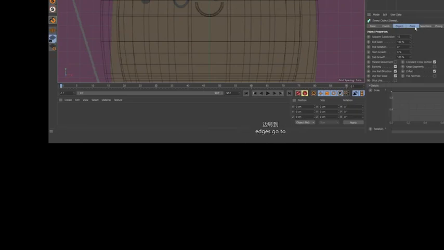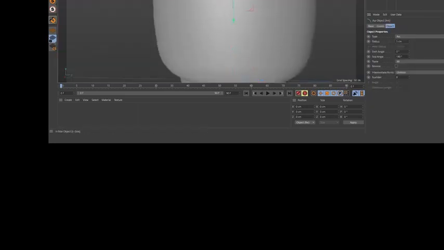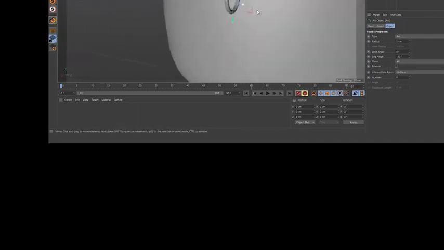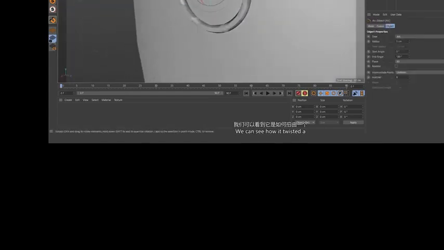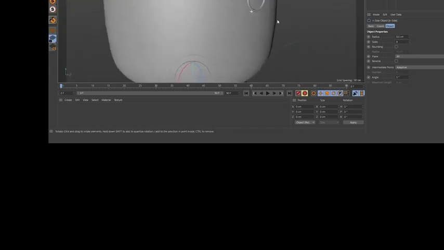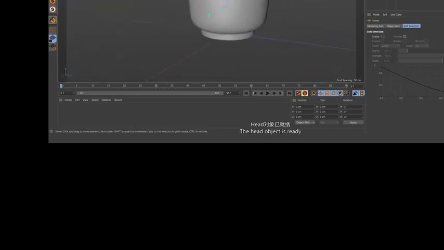Now to round off the edges, go to Sweep, select Cap, and add roundings. Get the spline and rotate it. We can see how it twisted a little, so let's add subdivisions to the N side. The head object is ready. Let's add all the elements to a null object.